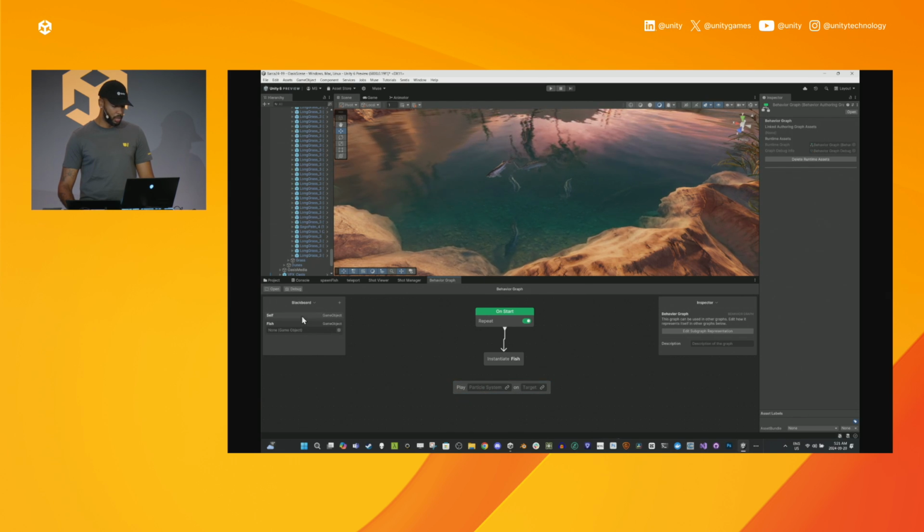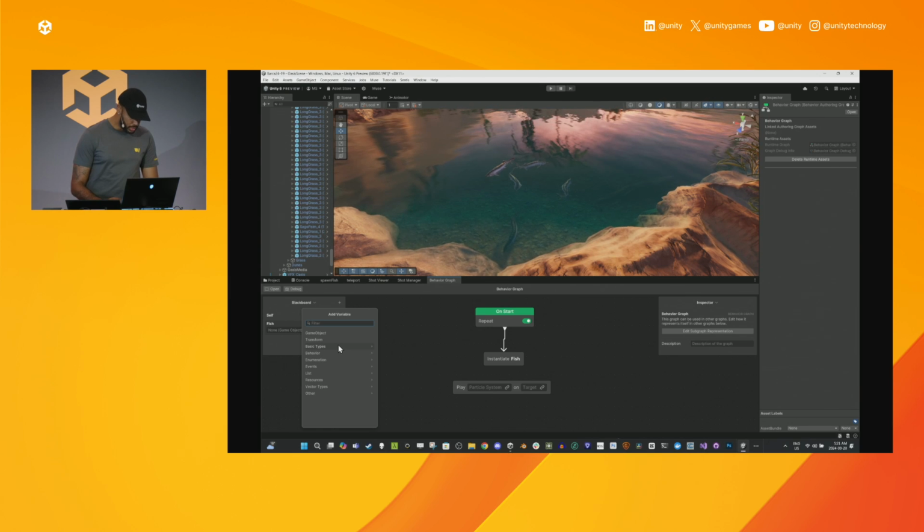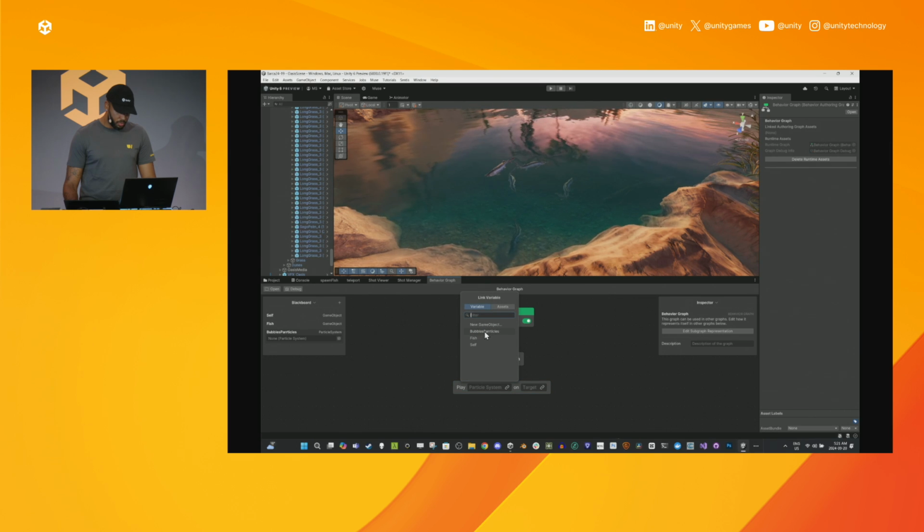So I'm going to create a new particle system in my blackboard. The blackboard is basically my list of variables. I can always create them and reference them later in the component. So in this case, I want a particle system. I'm adding it over there. I'm giving it a name like bubbles, particles. Perfect. I'm going to reference it over there.